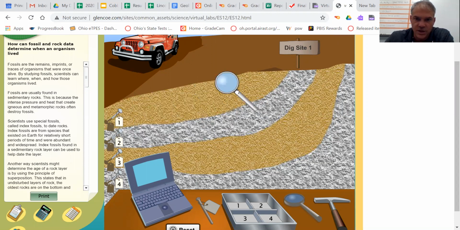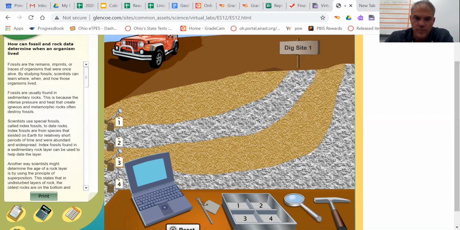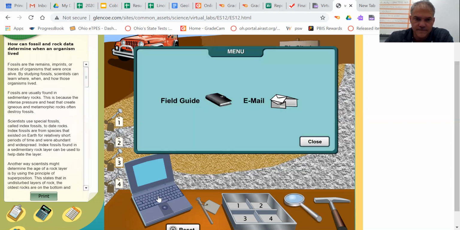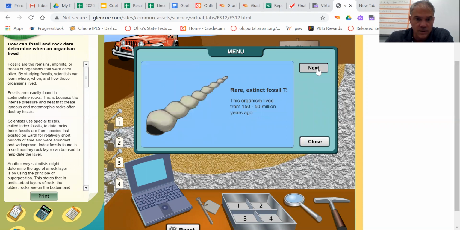That was all. I just found the same fossils. Now, here I'm in layer 3 and I found this fossil. I'm looking at that, go back to my field guide, and hit next until I come across that one. There it is. That is fossil T, and this says it lived from 150 to 50 million years ago.